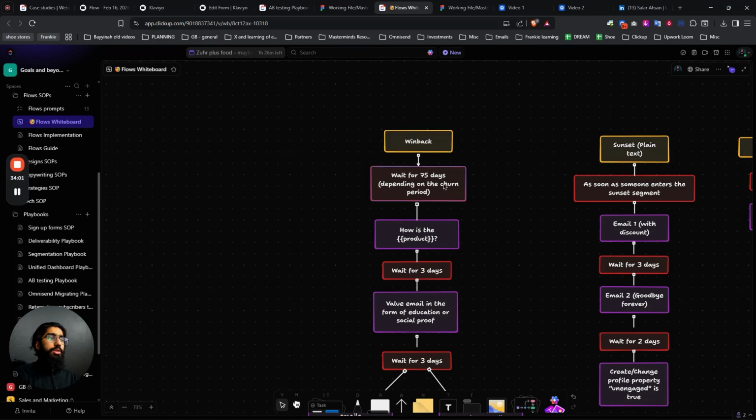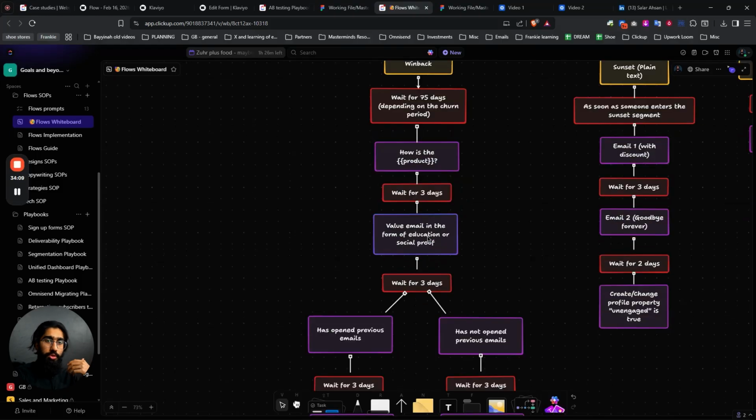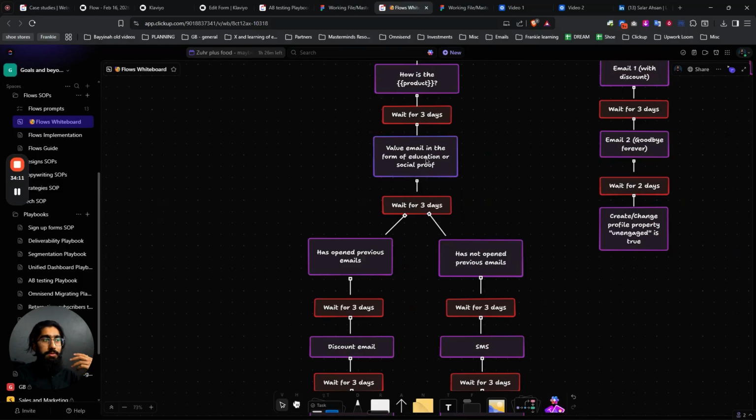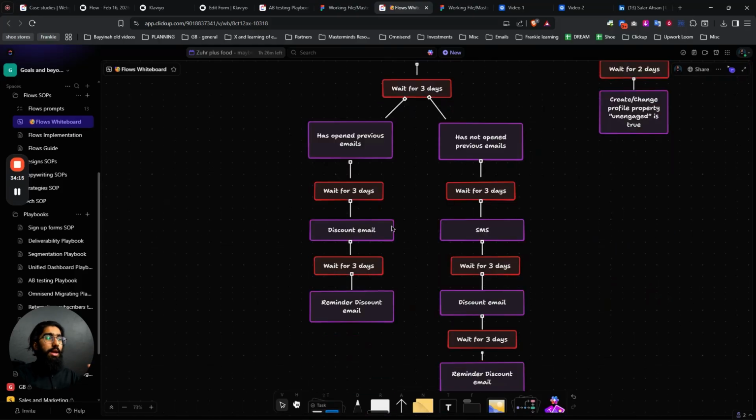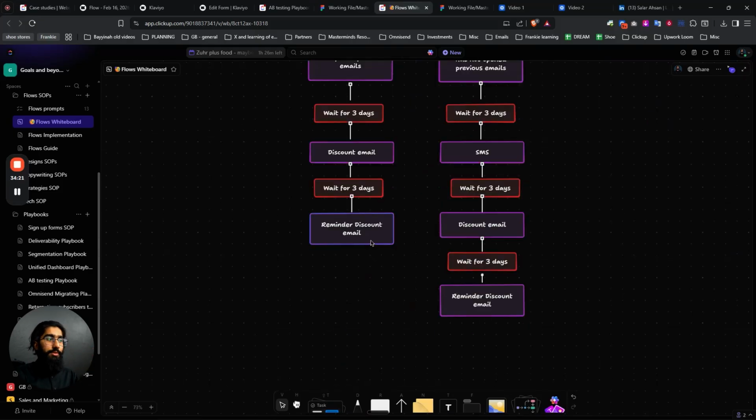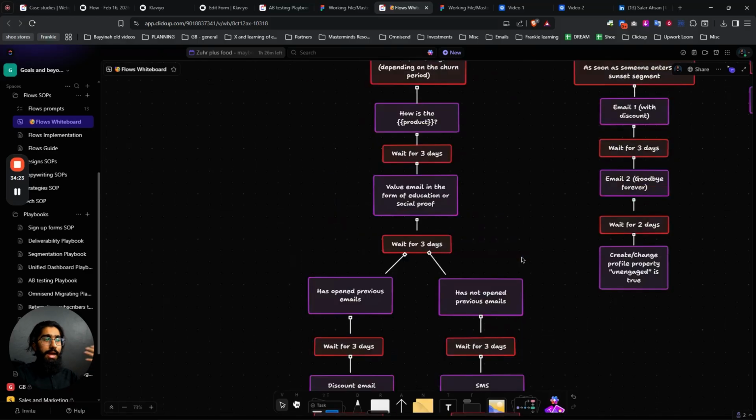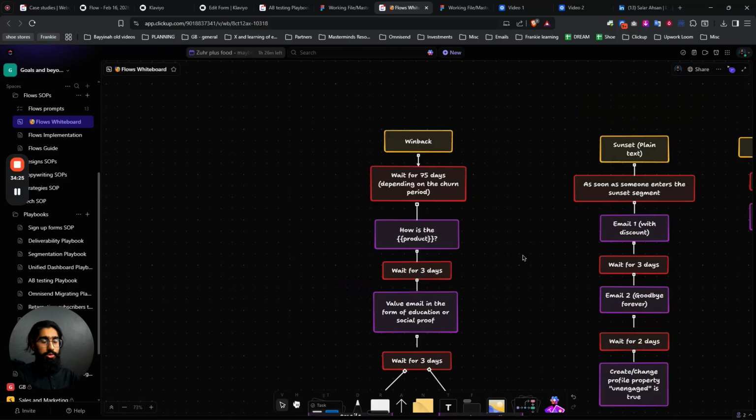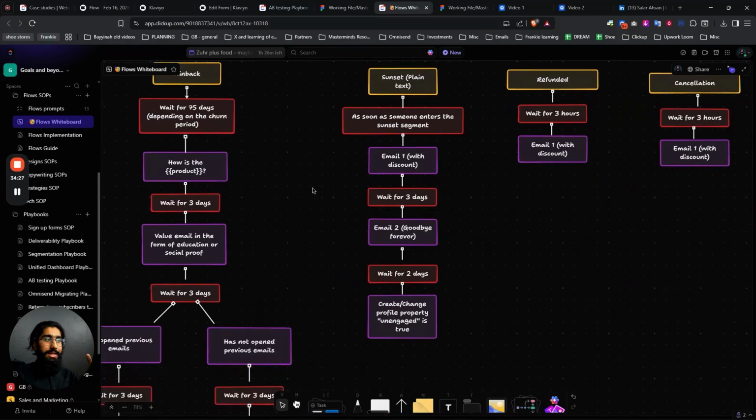So we will not just refer to the fact that they haven't placed an order. We would say, how is the product that you purchased, even though it's been so long, because we just want to start the conversation. Then we send some sort of value email according to the product that they bought. Then we send them a discount email, and if we have the SMS and the phone number, then we send them an SMS. Then we send them a reminder discount email, and this is how the structure in the Winback looks. The sunset one is plain text emails.